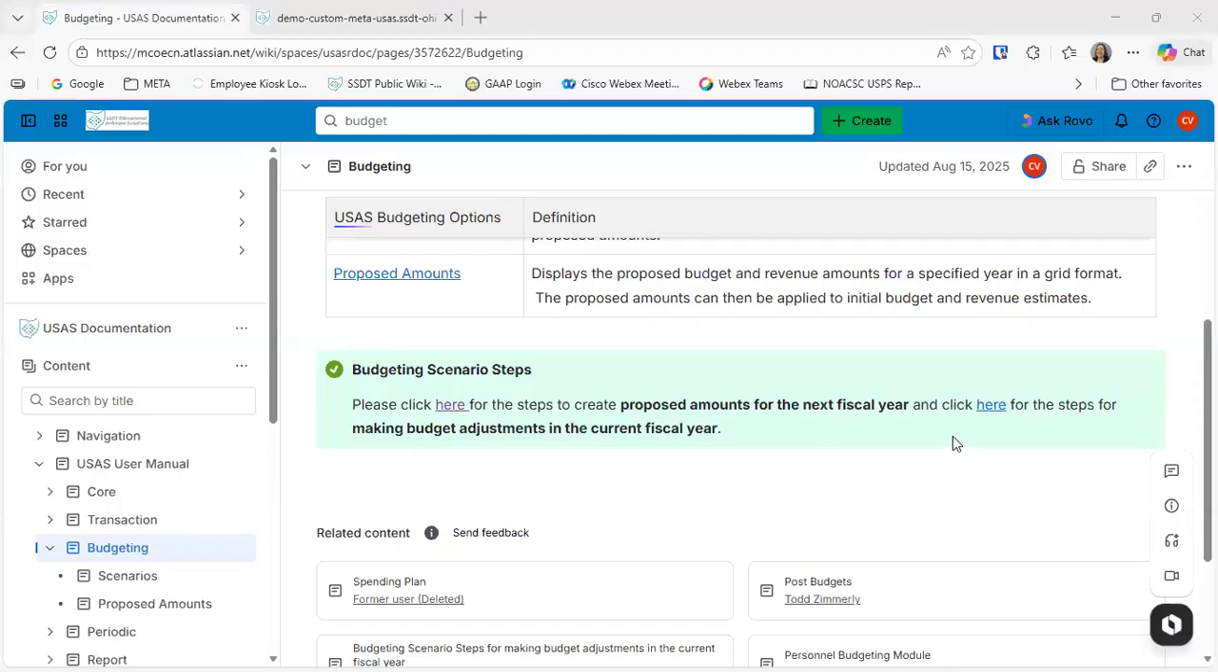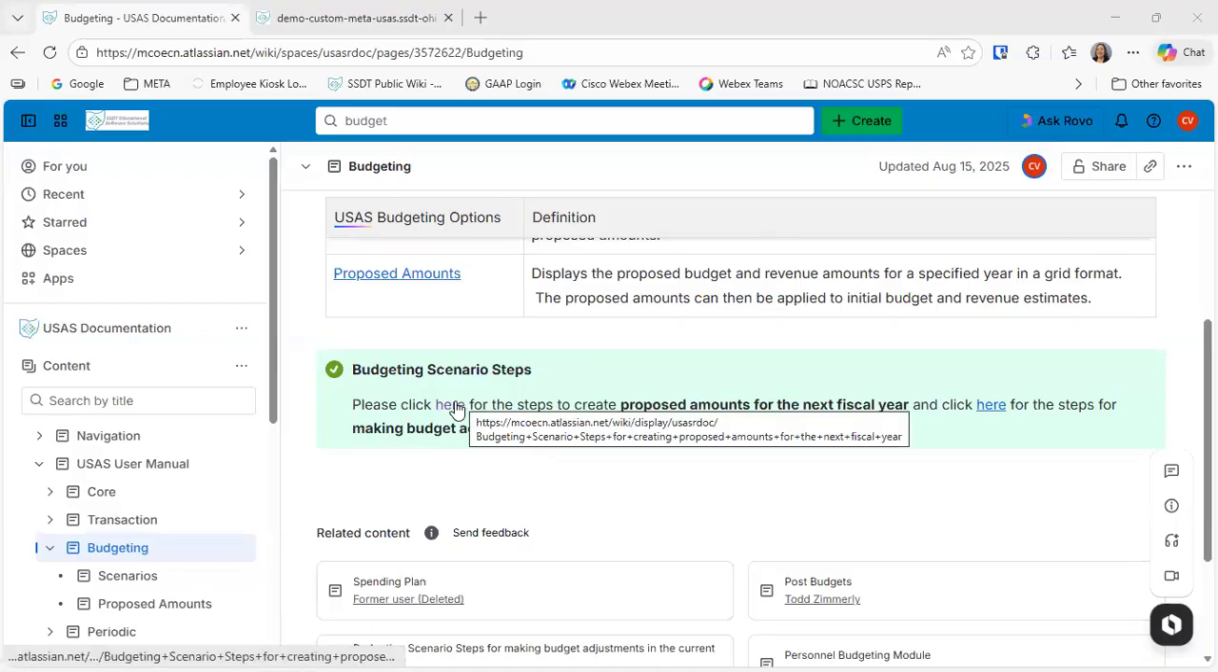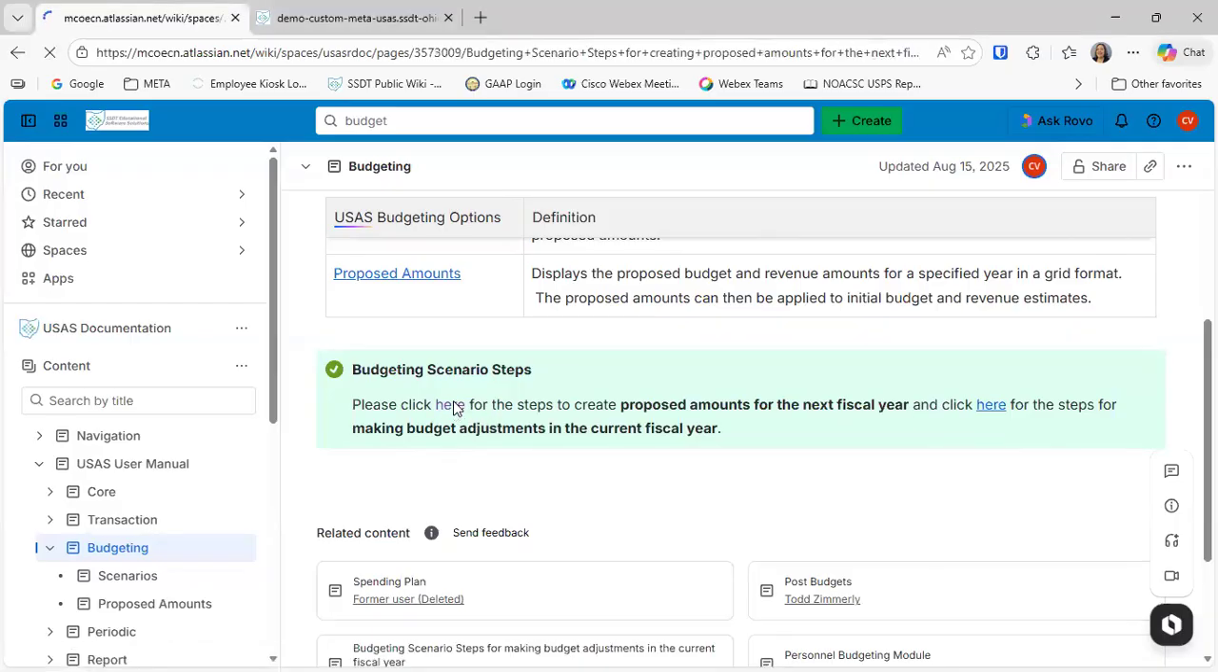But of course, you want to make sure all of your budget adjustments are done for this current year before you start doing your proposed amounts for next year, especially if you're going to be using those expendable amounts for any of your calculations for the next year. So just keep that in mind. I'm going to go ahead and click on the link for the proposed amounts for the next fiscal year.